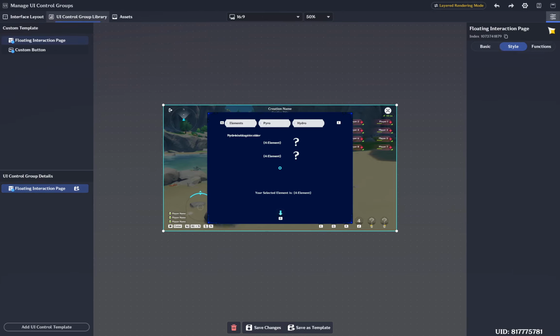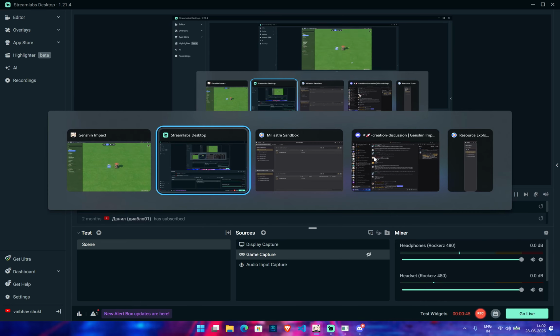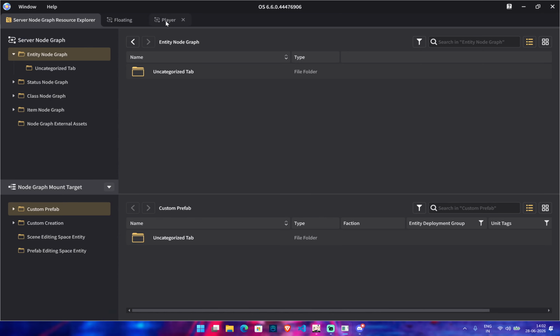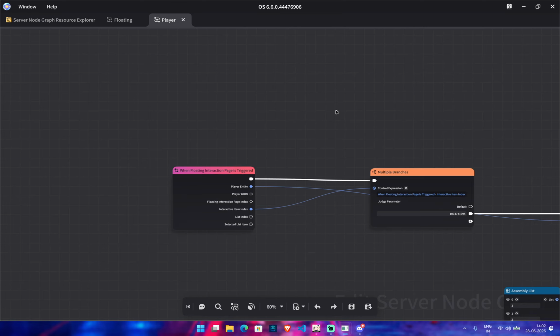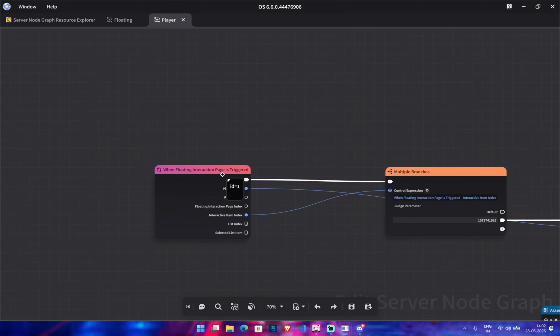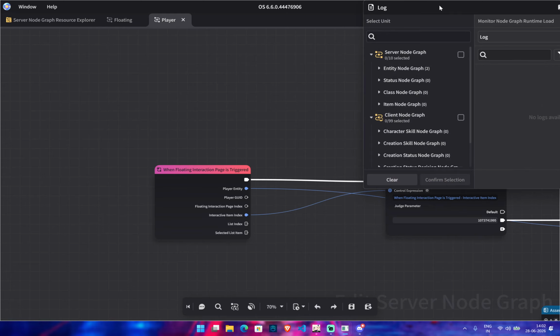So let's save this thing. Now let's go to the node graph. Here we are listening to this event. Once that button is clicked, we will also get information about that monitor control, meaning the list index and the selected list item. So let's debug this.